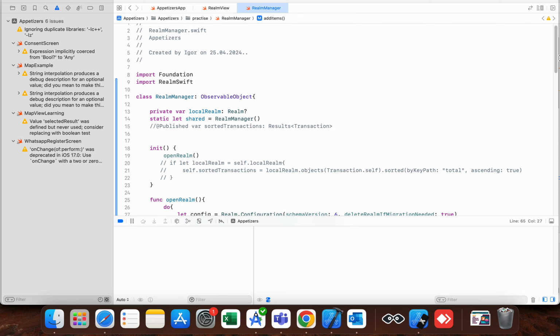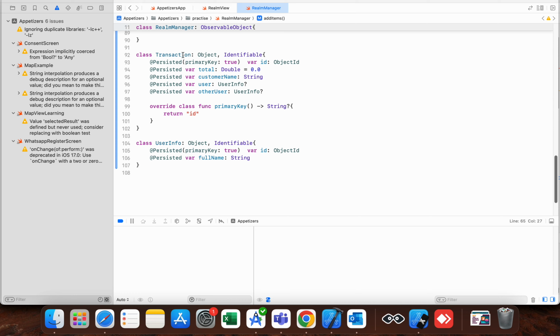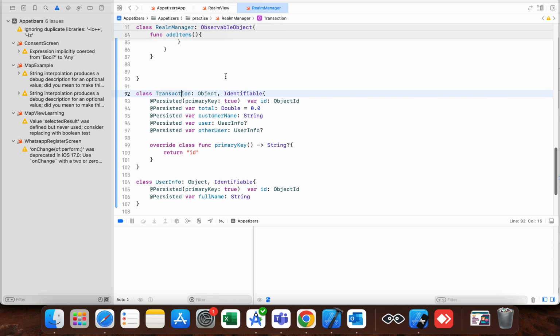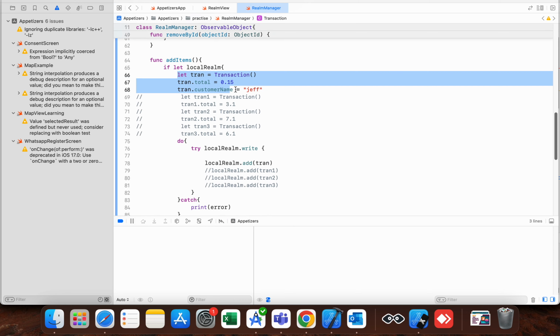Just to clarify, in this Realm manager I have this transaction class, which has a persisted primary key and a couple of parameters, and it conforms to Object and Identifiable. And here I just add some transactions.